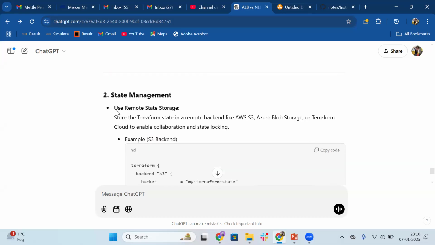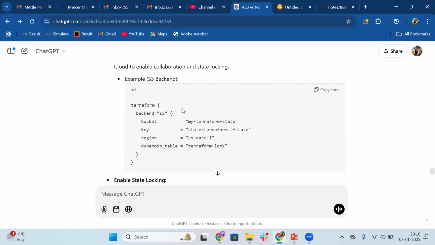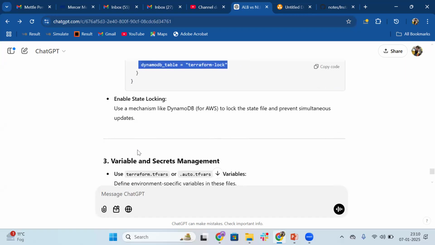State management: you can use the remote state storage. That's your backend as S3 that we have also covered in our videos. There you can mention your bucket name, key, region, and if you want to use the locking system as well, you can implement this DynamoDB table.